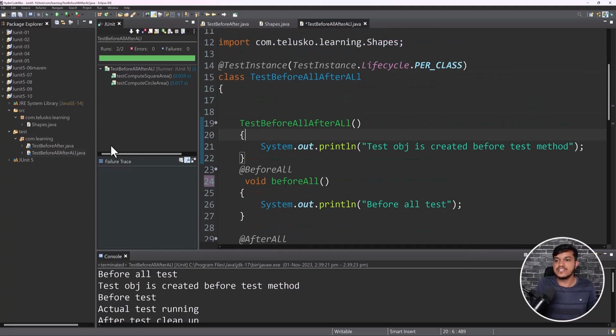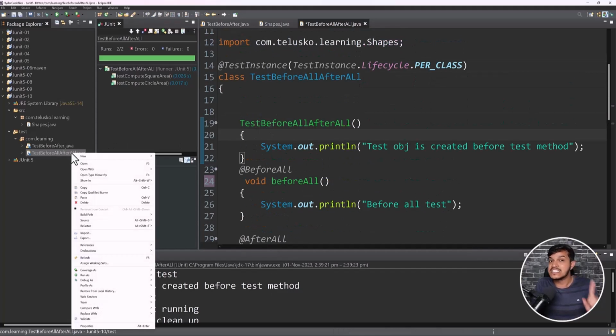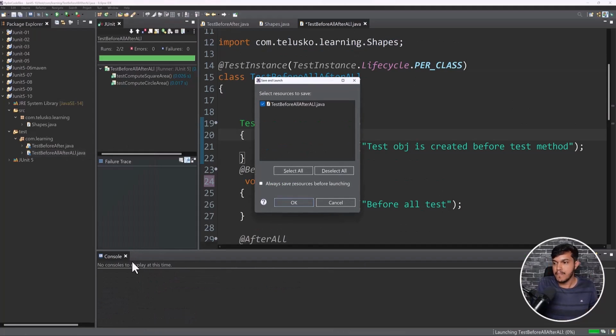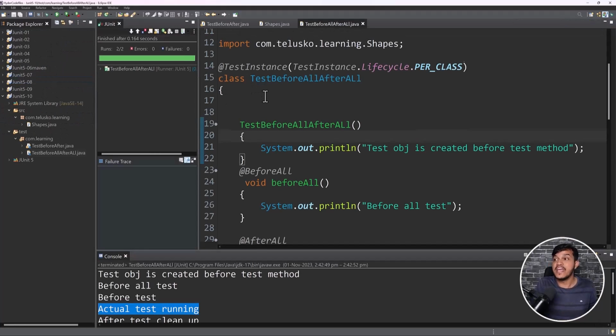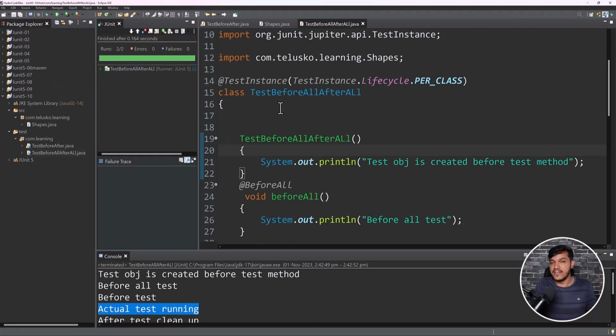And let me just run this and show you that we will be executing the constructor only once. So if I run this, you can notice we are getting test object is created before test method only once. Then it is invoking all the methods. The BeforeAll annotated method is getting called, then the BeforeEach annotated method is getting called, then the actual test is running. Fine. I hope you have understood how to change the behavior of an instance, the way it behaves behind the scene.